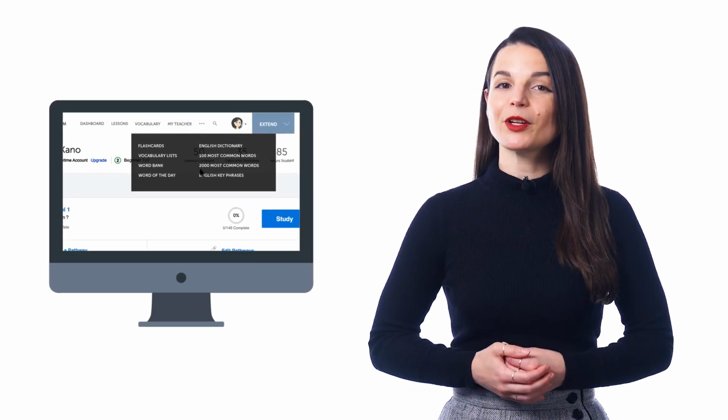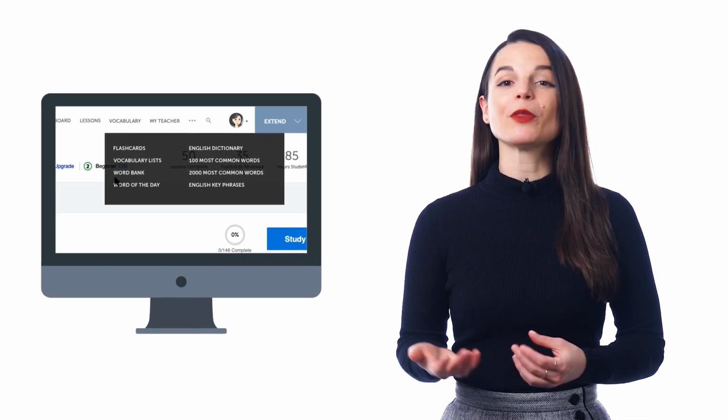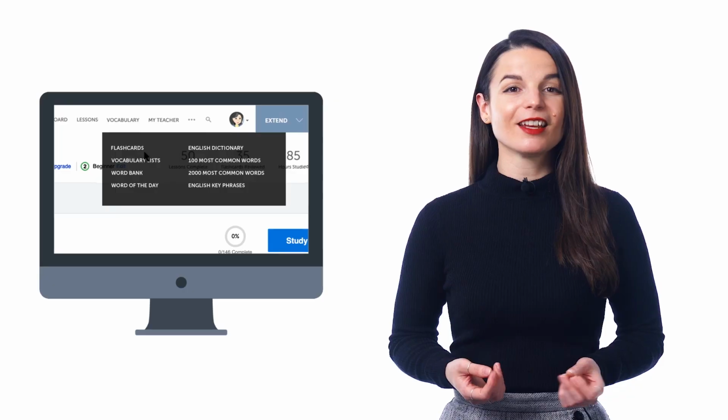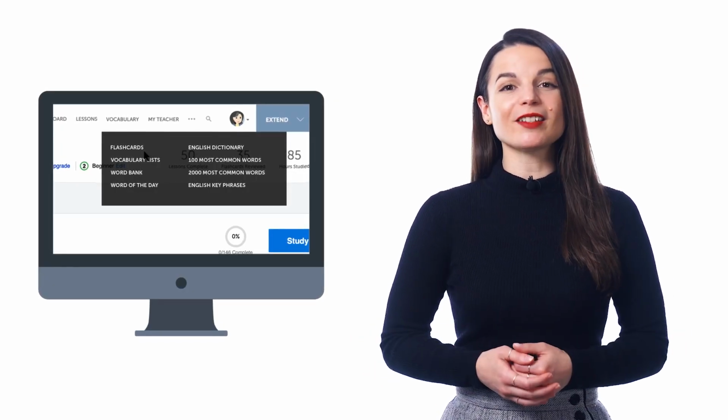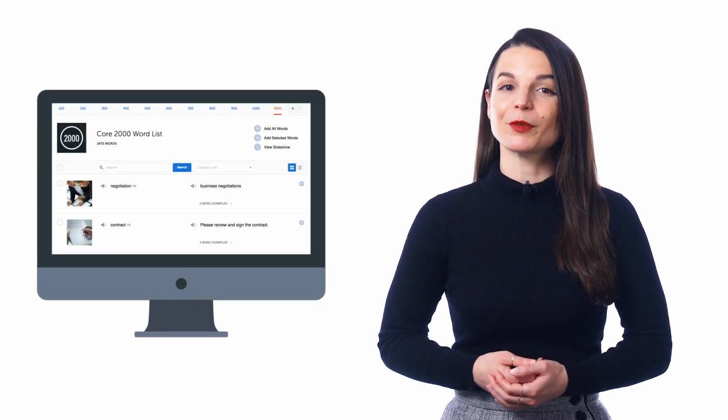So take advantage of the 2,000 most common words list. Find it in the vocabulary drop-down menu on the site. Remember, you can use this powerful feature with the word bank and flashcards. Access it right now. Learn new words easily and reach conversational fluency with the 2,000 most common words list.